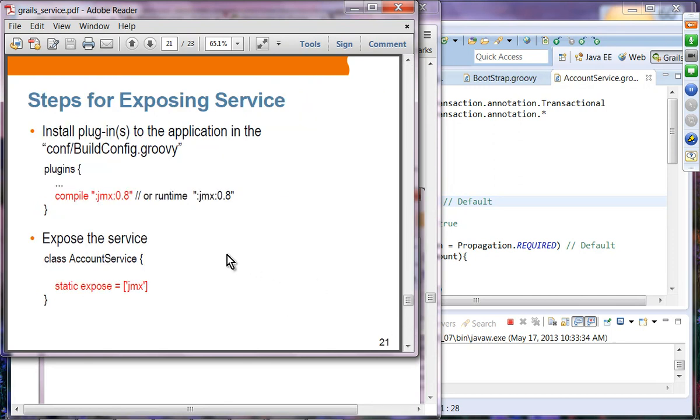All right, so you have to install a plugin for each of those remoting technologies. Here we're going to try JMX, meaning we want to expose the Grails services as JMX resources, meaning they are being managed by JMX. The latest version is 0.8, so we're going to use that, and then you specify how you're going to expose your service by using the expose property. Here you can have an array like JMX and CXF and things like that. So here I'm exposing my account service as JMX.